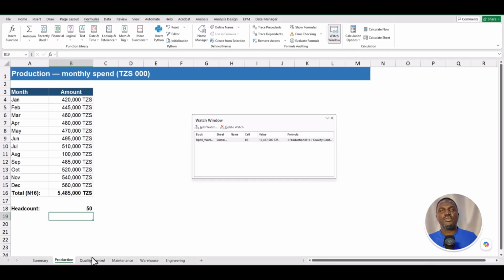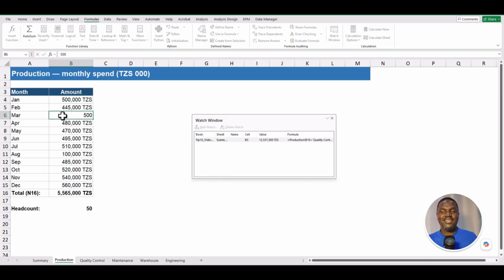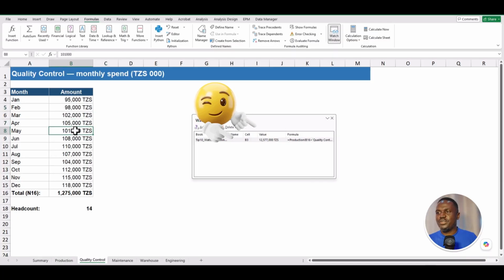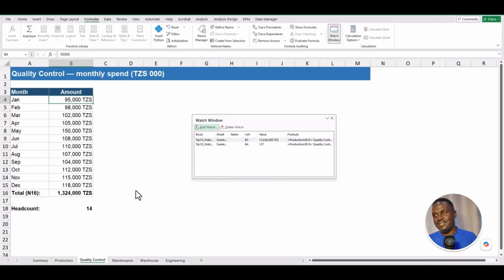Now here is the useful part. You can go anywhere in the file, a different sheet, thousands of rows away, it does not matter. The total stays right here. And it updates live. Change any number that feeds into that total and the Watch Window updates instantly. And you are not limited to one cell. Add every number you need to monitor, let's say totals, KPIs, and key inputs, all pinned inside this small window.